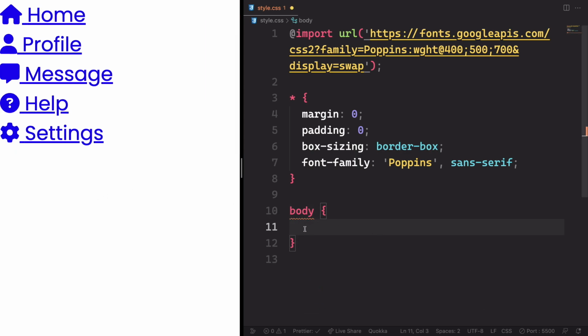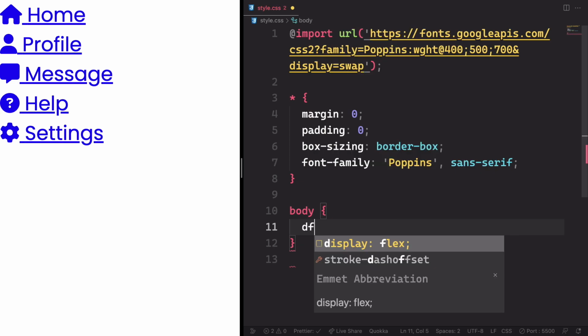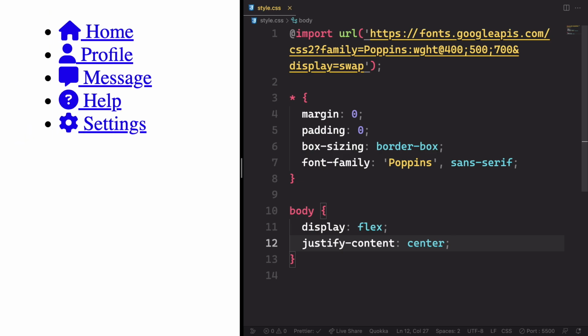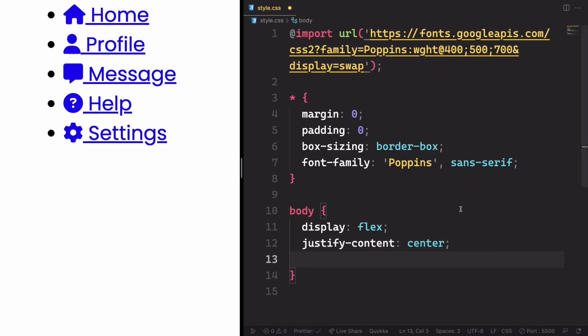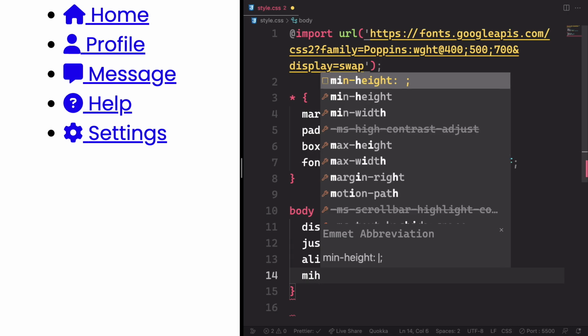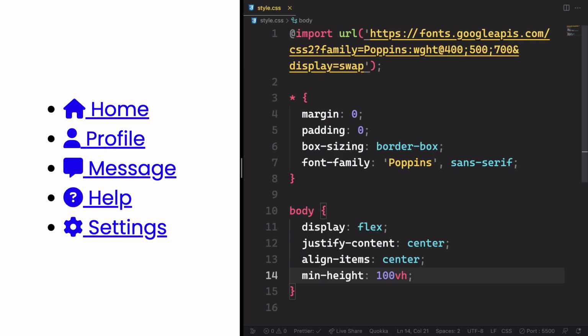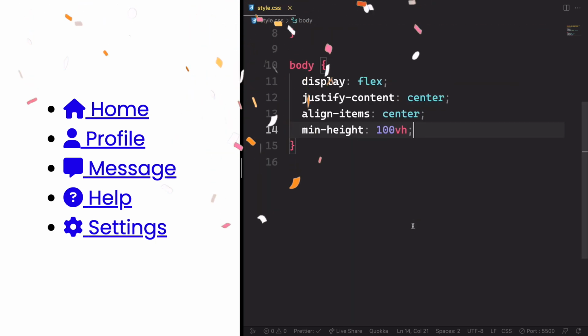Okay, now let's have some fun. Let's start with the body. We want to put this content right in the middle. In order to do that, let's use display flex. Justify-content center along the main axis. Align-items center along the cross axis. Nothing happens because we need to give it a min-height, let's say 100vh, and now our content is right in the middle.